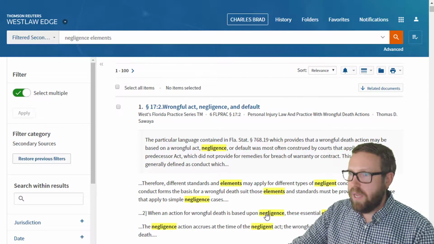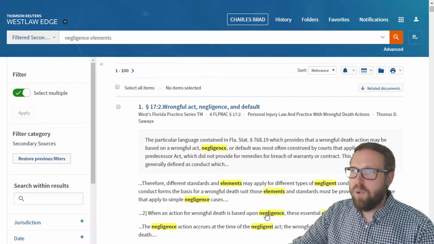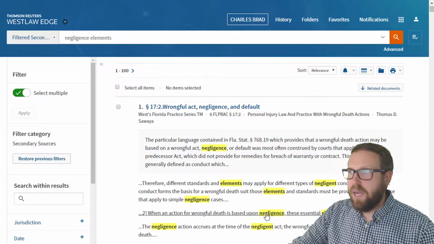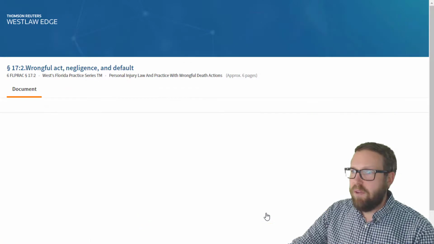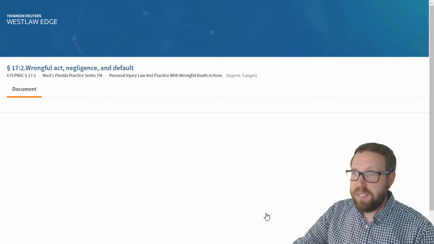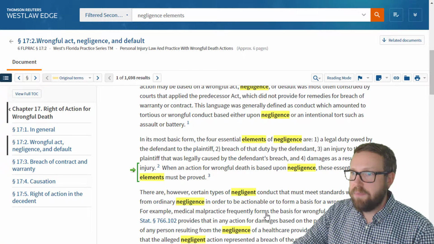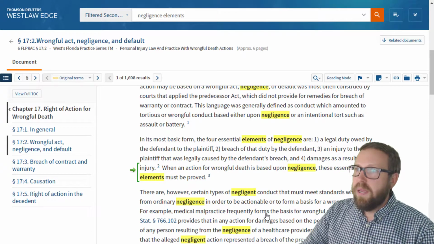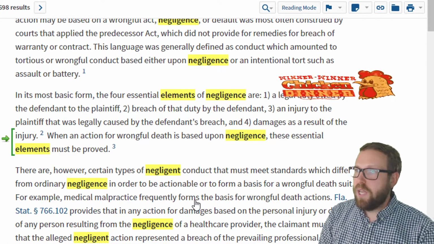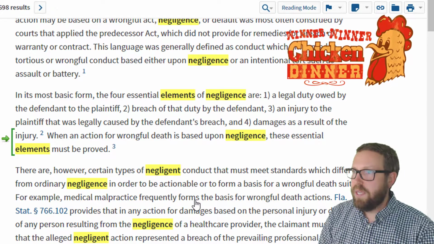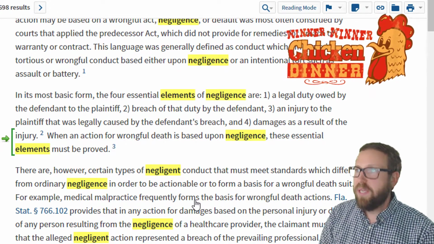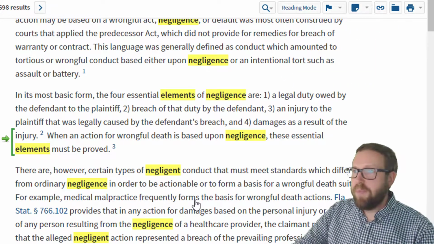And it looks like right here, by the way, this is West Florida Practice Series, so that's a treatise involving all types of practice issues, litigation, things like that. In its most basic form, the four essential elements of negligence are a duty, breach, and injury. So pretty much what's on the bar exam.